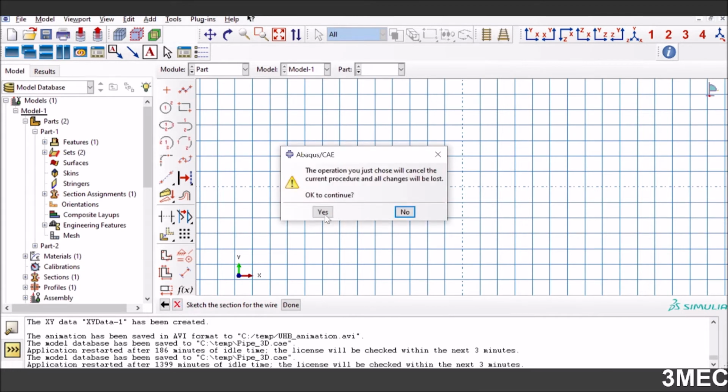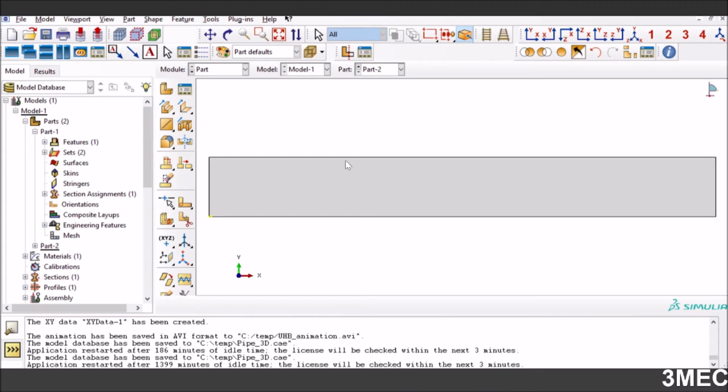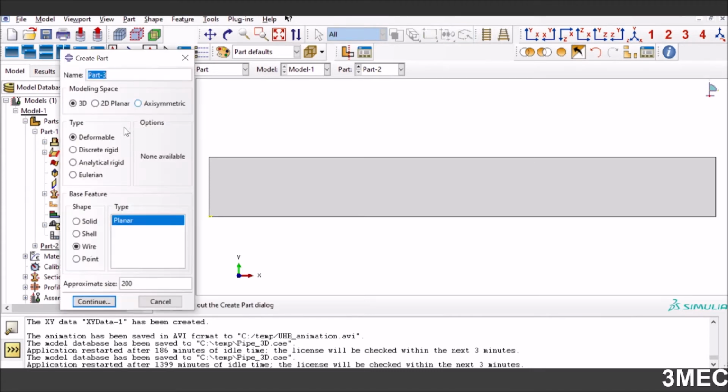Then the next step would be to create this floor. So what I have done in that case is I have created a shell here. So what you do is you go to 3D again, and now you go with a discrete rigid, and then you go with a shell and you make it planar, and then you make this rectangle.